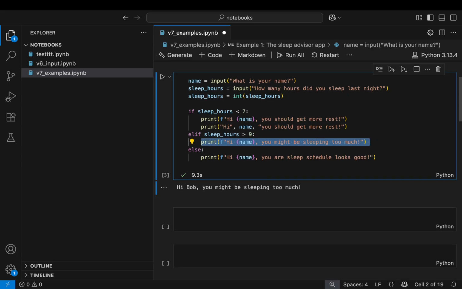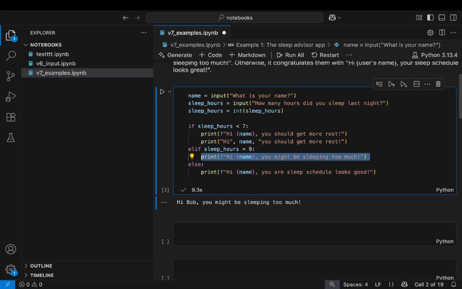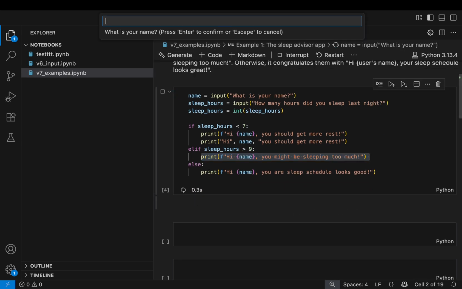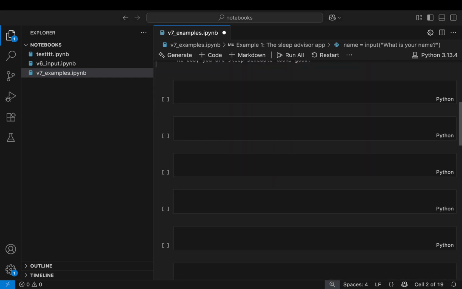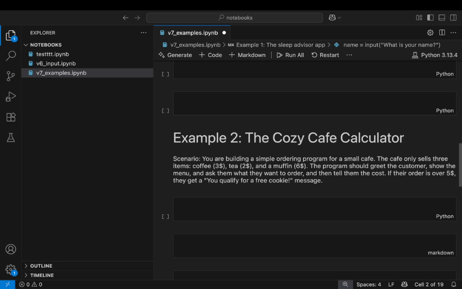All right, quite simple. And if we give something in between, I'm going to quickly run name Bob, 8 hours, then it will run this one. Your sleeping schedule looks good. All right, let's go to the second example, the Cozy Cafe calculator.